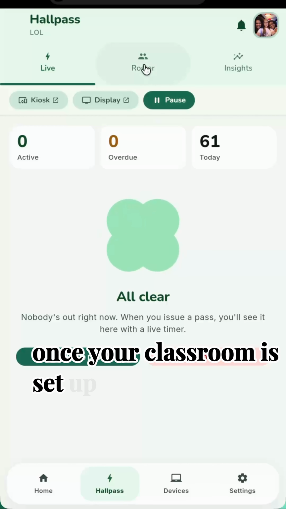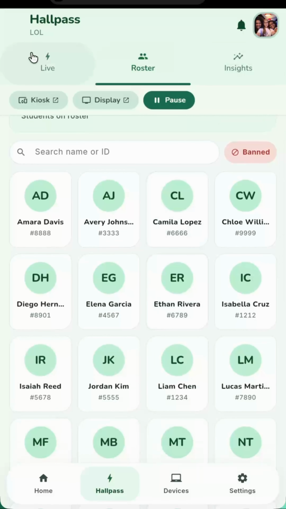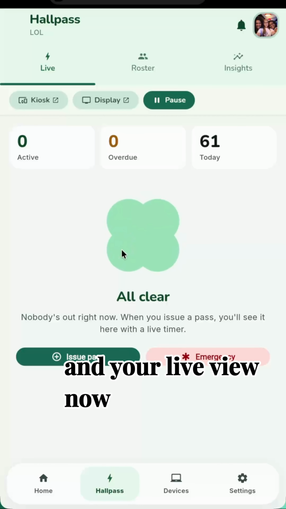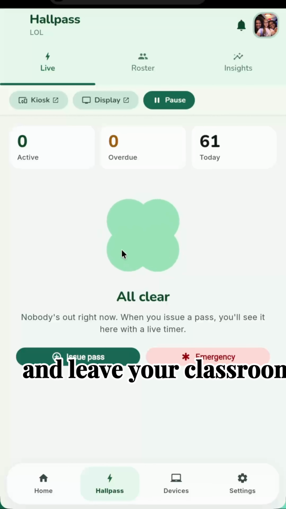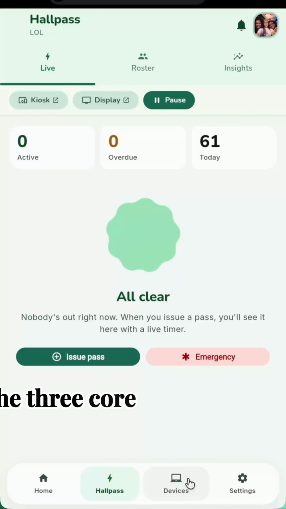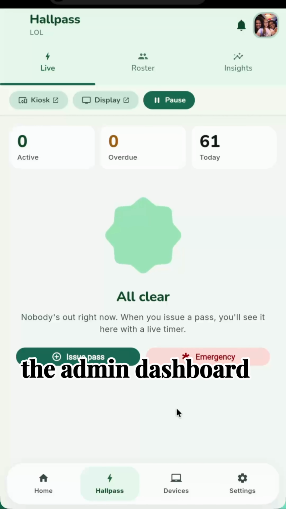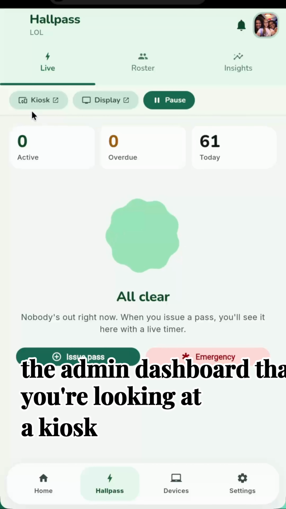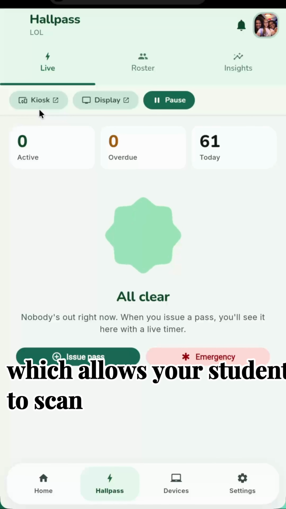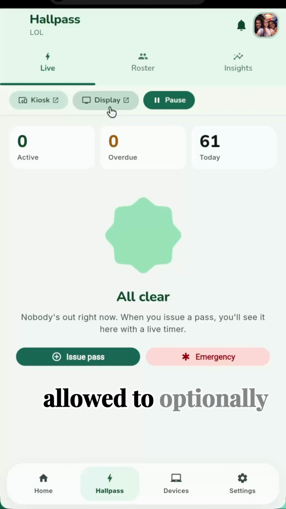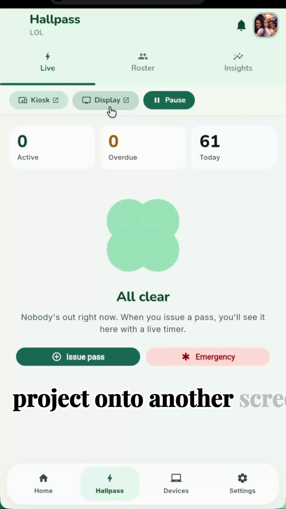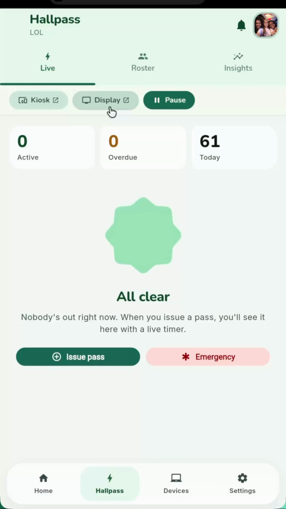Once your classroom is set up, you'll see you have your roster and your live view. Now, the thing we're going to cover today is how a student scans out and leaves your classroom and then comes back in. The three core features are the admin dashboard that you're looking at, a kiosk, which allows your students to scan in and scan out, and then also a display that you're allowed to optionally project onto another screen so you can have some at-a-glance information.